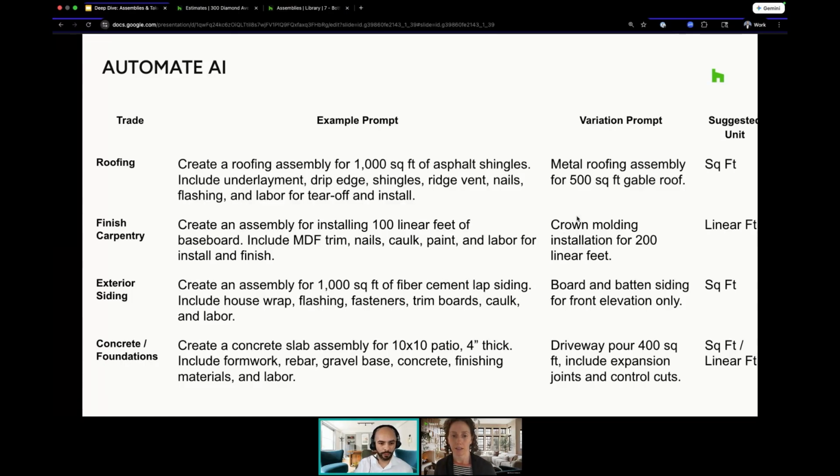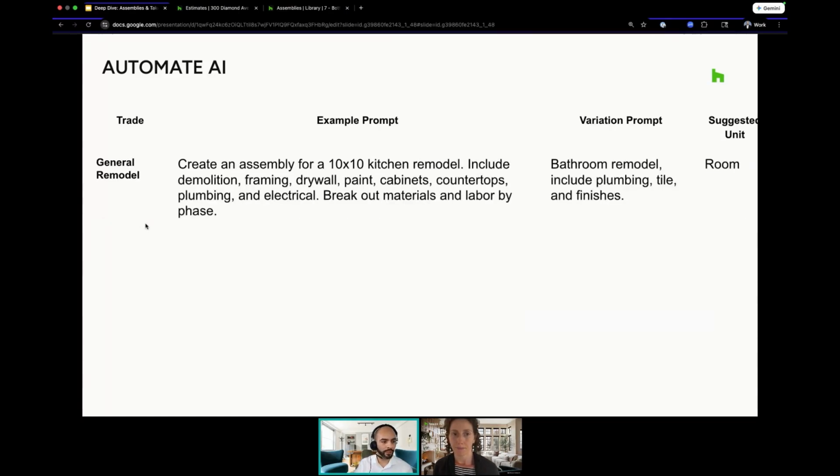I got one final one that you can use for a general remodel. So let's say you're doing an assembly for a 10 by 10 kitchen. You wanted to include demolition. You wanted it to include your framing, drywall, cabinets, countertops, plumbing, and electrical. And then you ask the automated AI to break out materials and labor by phase. You can put that into the automated AI and then get an assembly output from that. So if you're doing consistently similar work, you can automate it through assemblies right here.